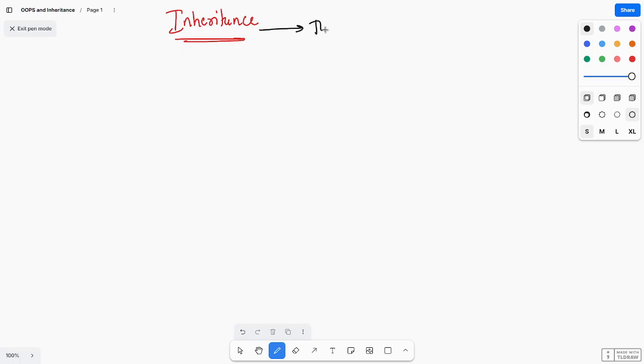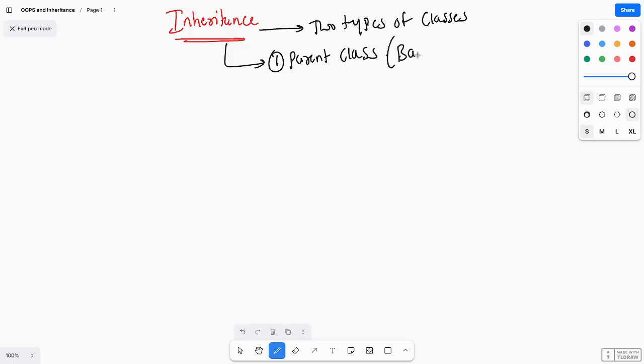There are two types of classes in inheritance. One is the parent class, or we can call it the base class. The next one is the child class, or we can call it the derived class.